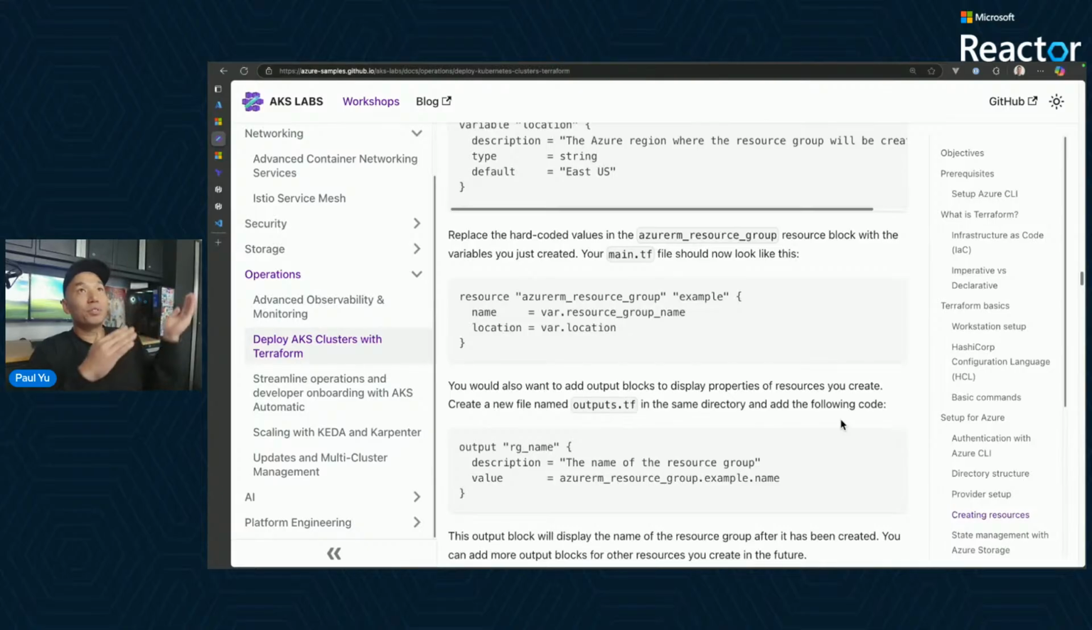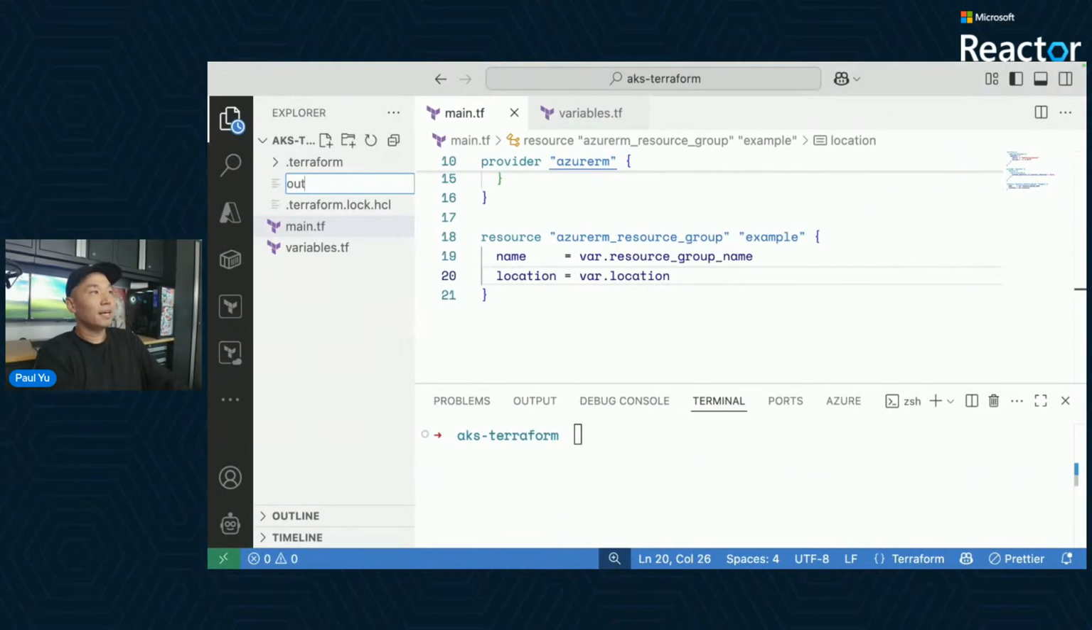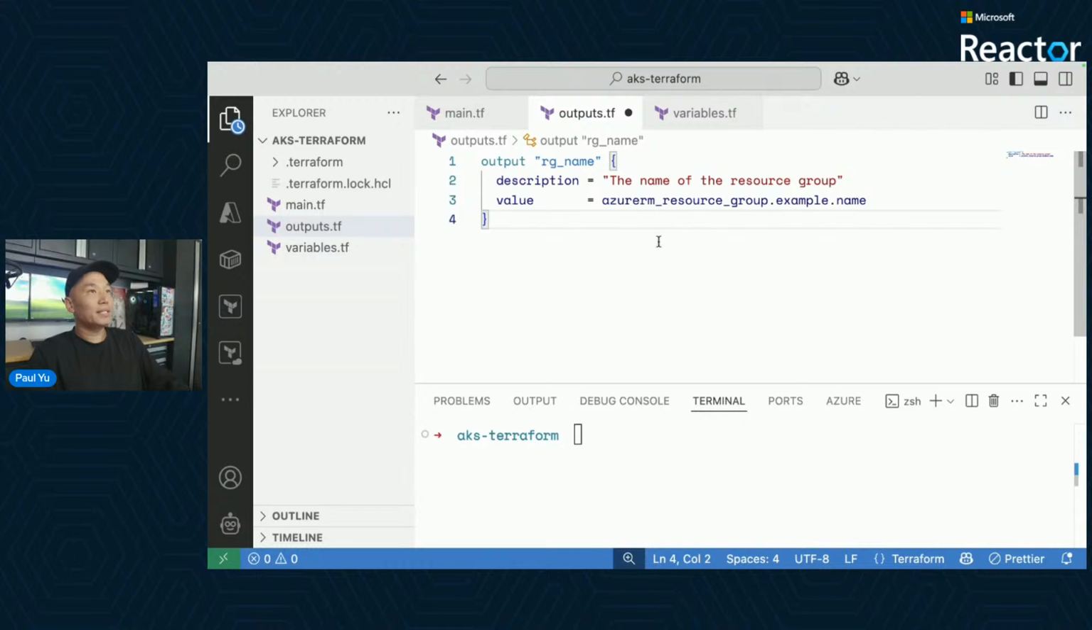So we have variables going in. We have the main file that's actually going to do the work. Usually you want something coming out on the other end of it. And in this case, I want to output the resource group name. Okay. And so what I can do here is drop in a new file called outputs.tf, copy that, paste it in.